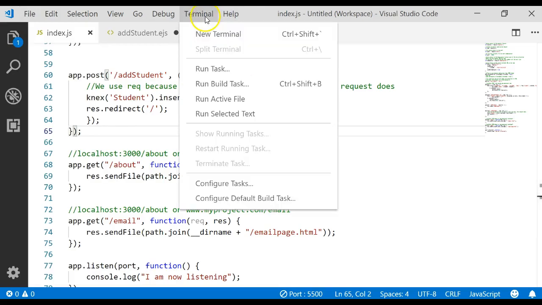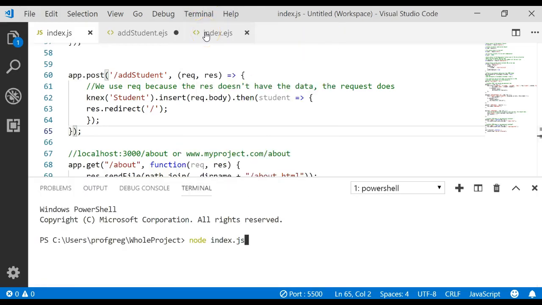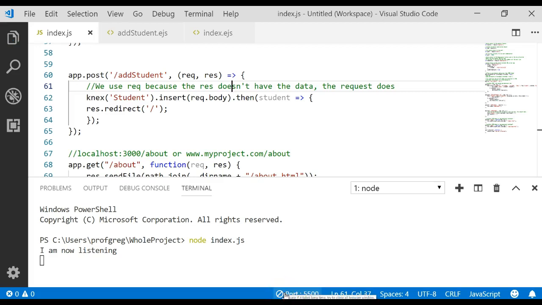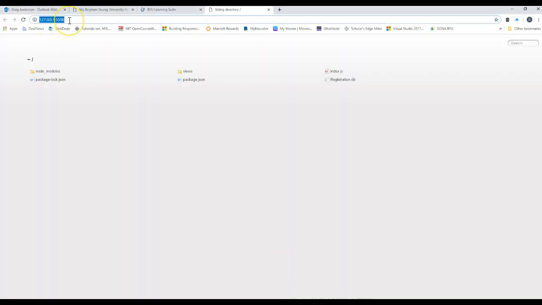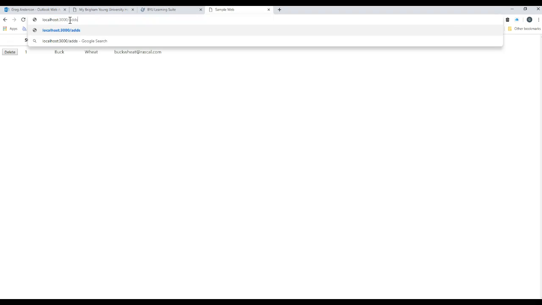Let's go back to the terminal, new terminal. Let's run our node. It's now listening. Come back to here, and we'll go ahead and go live, even though we're not going to be at the right page. If we did our localhost:3000, there's our get. Now let's do a /add student. Case doesn't matter. Enter. Here's our new student page. It looks wonderful, so that we didn't spend any time making it look pretty.